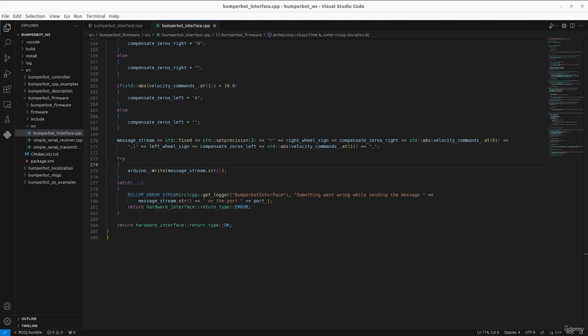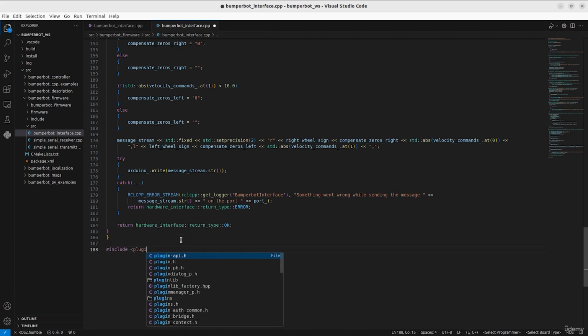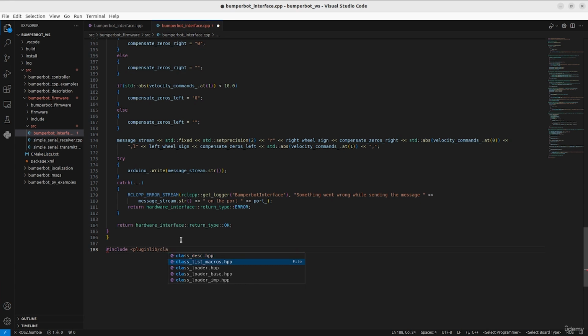To register the BumperBot interface class as a plugin of the ros2 control library and consequently as a hardware interface, we need to import the plugin lib module. And so actually we can do it here at the end of the file. So let's include the plugin lib like this. And from this module, let's import the class list macros.hpp.